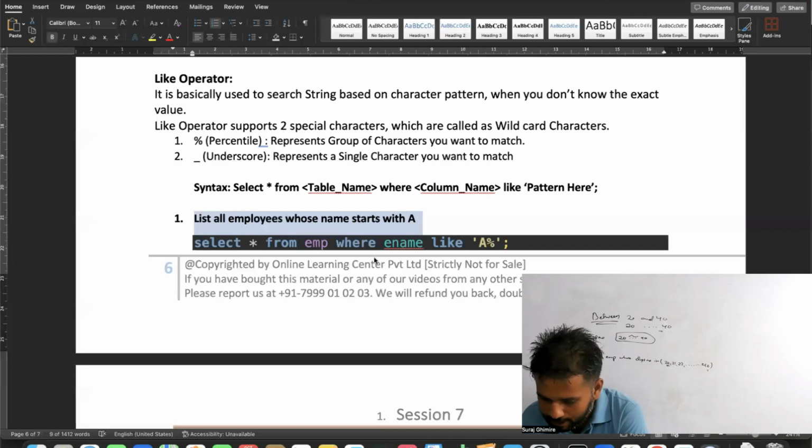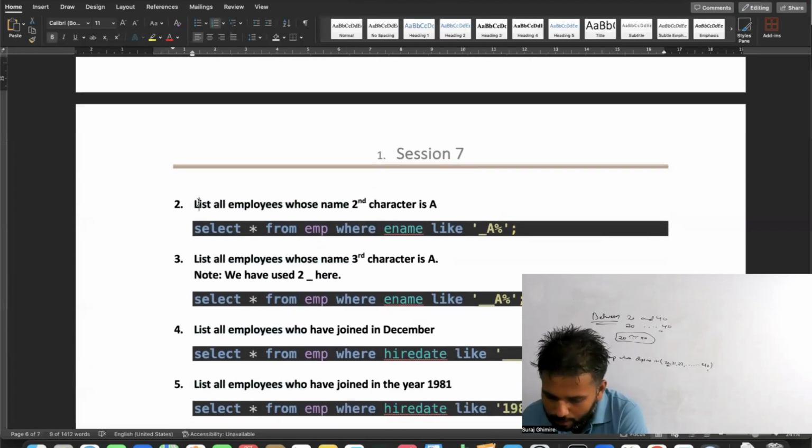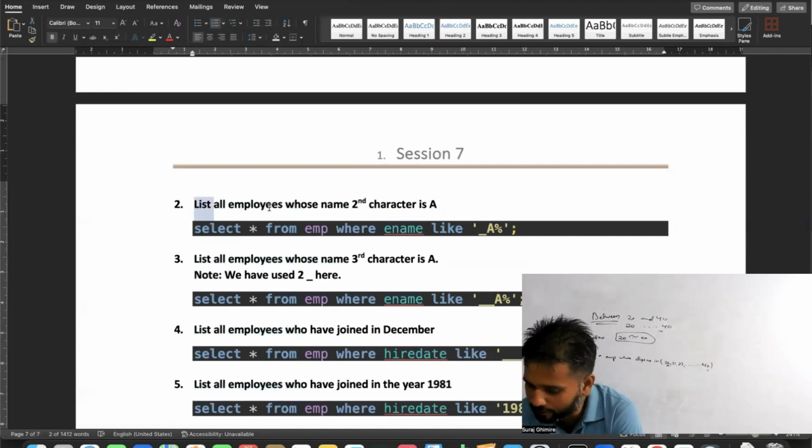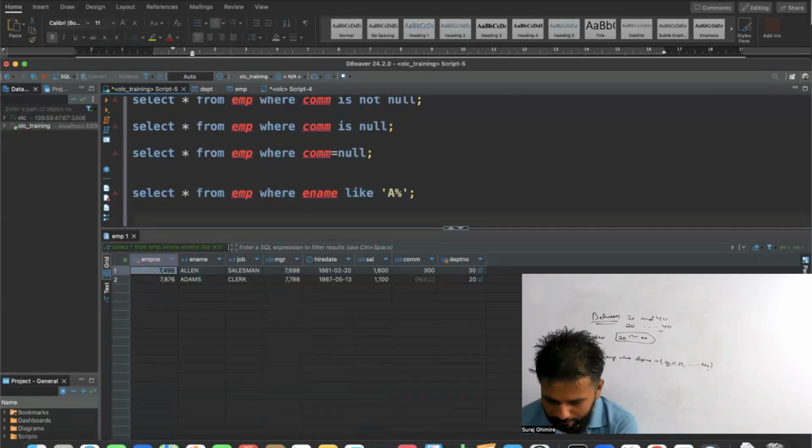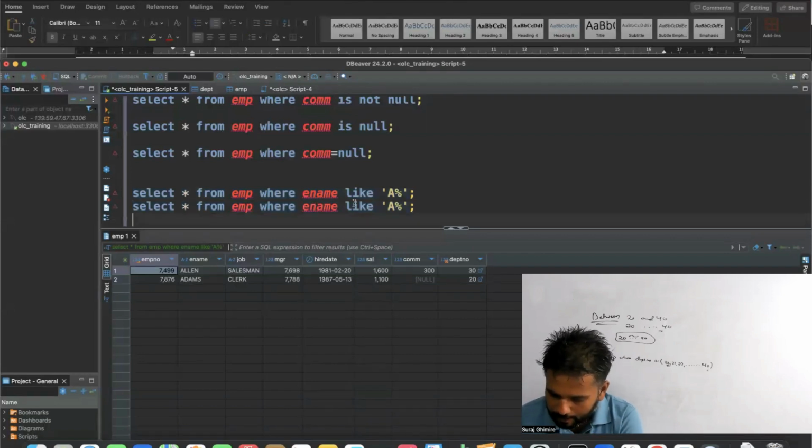Okay. Now let me change my requirement a bit. I'm saying list all employees whose second character is A. I don't care about the first character, but I care about the second character. Now in that case, you would write a query like this. So let me first run this query again. Now, see here, I got two people, right? I want to write one more query here. Let me say, what if I do something like this? If I write A followed by underscores, see here, I got two people.